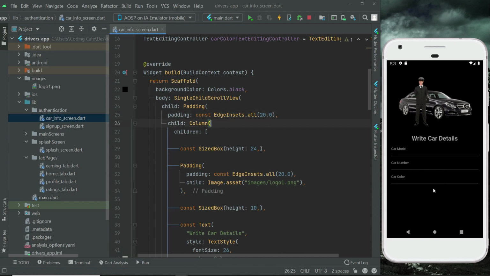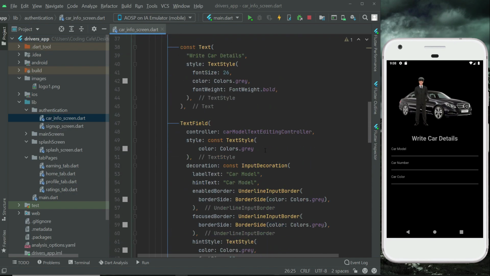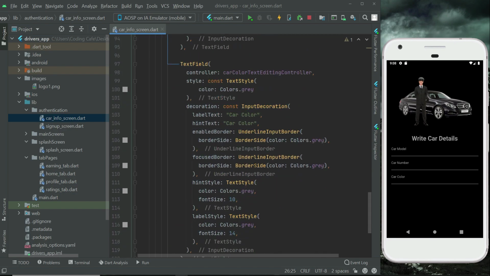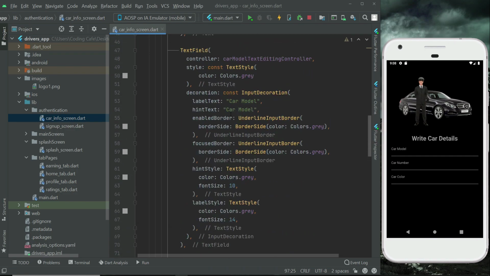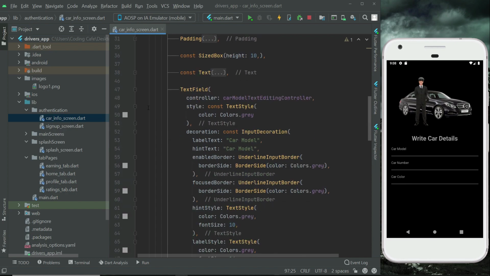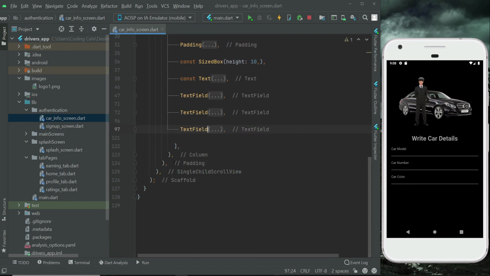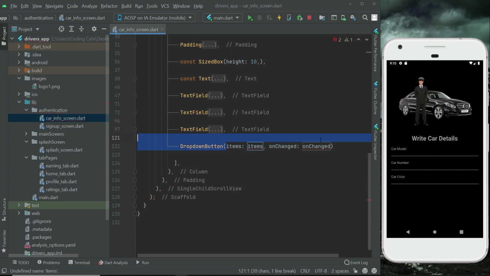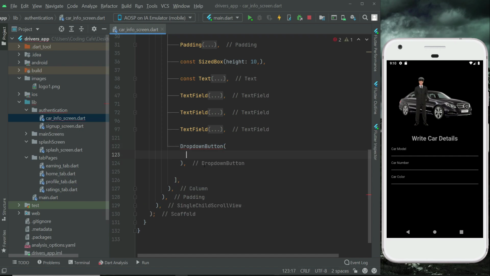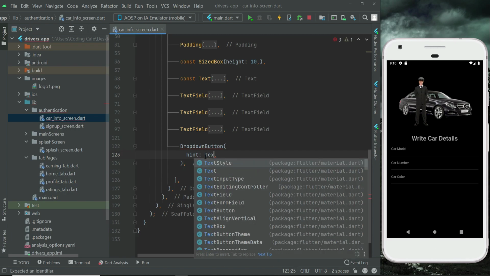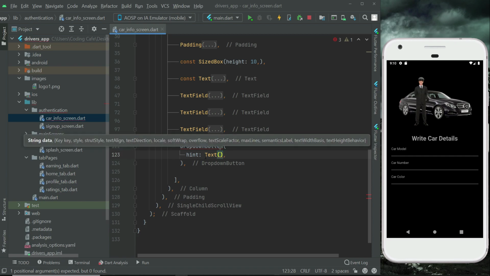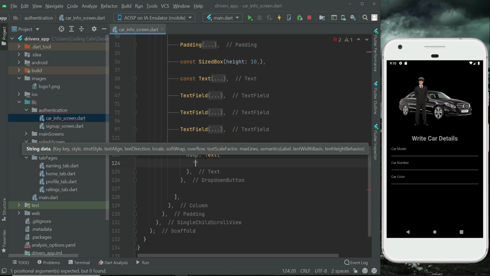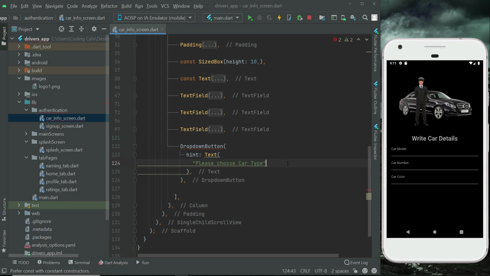Now one thing we need is basically a drop down list. From here the driver can select the car type, Uber X, Uber Go or bike, that is, whether the driver has a big car, a small car or a bike. So we use the drop down button widget, which has two properties, items and onChanged. By default, first of all we need to give a hint, that is, what the driver has to do. So we can say please choose car type.